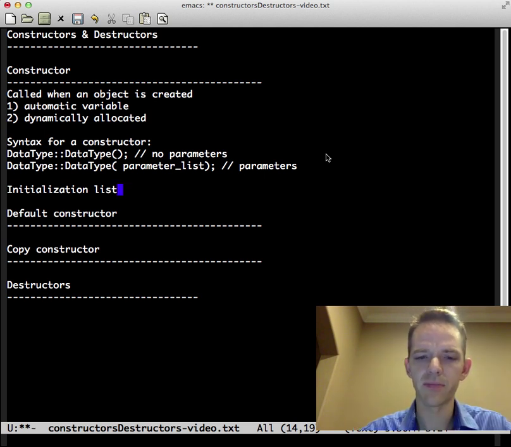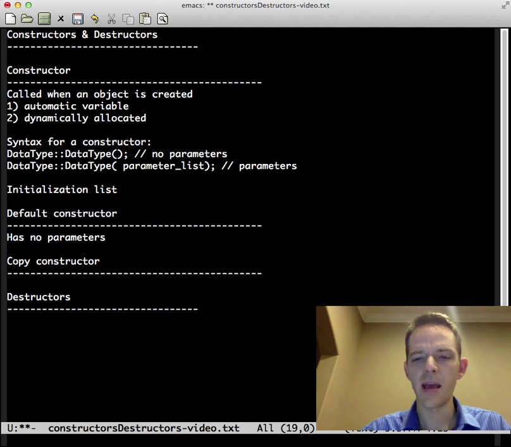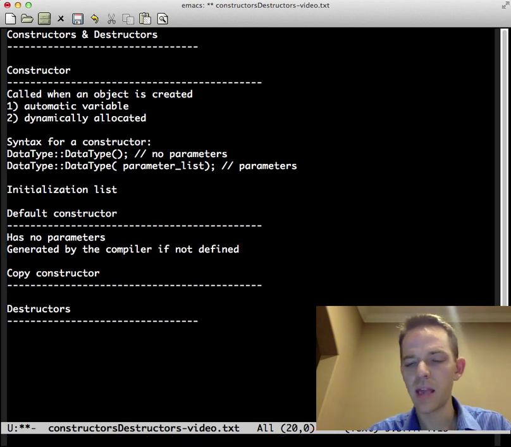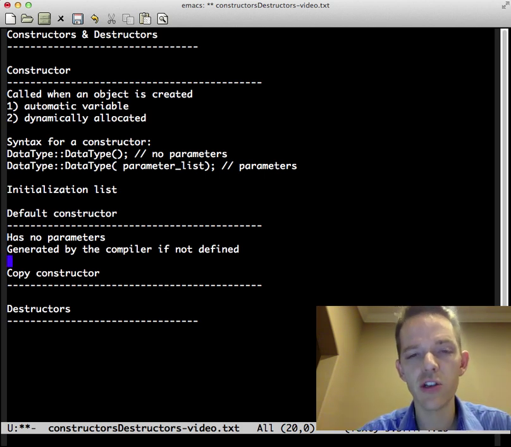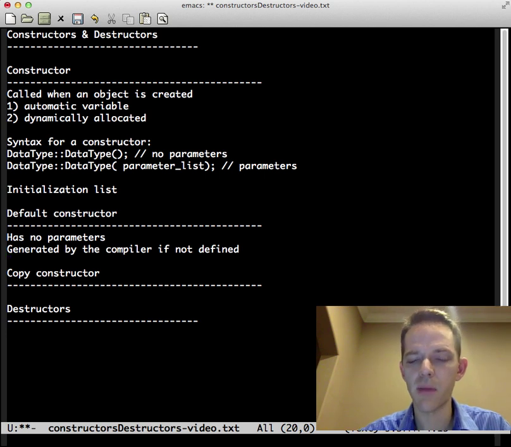Okay, let's talk about default constructor. Default constructor has no parameters. It's generated automatically by the compiler if the user didn't define it. Okay? And that can be very appropriate. It can be very helpful. It just depends on the circumstances. In that previous case, we defined our own constructor that took no arguments, and so there was not a default constructor generated by the compiler.